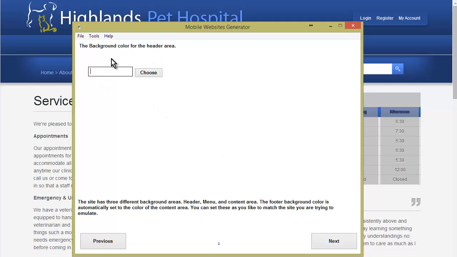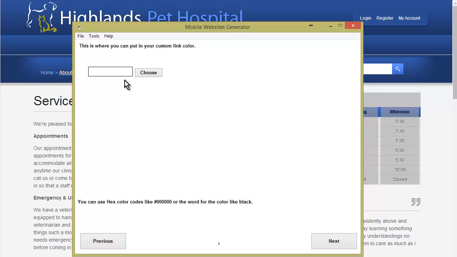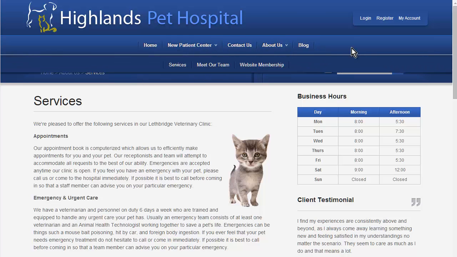Okay, so that was actually, let's back it up here. That was actually the custom link color. So that's the color of the links. So we don't actually want that there. The link color is going to be white. So you can just type in white here. So you can use words, or you can use the hex color codes. Okay, so these are the links we're talking about. So we're going to have white links.